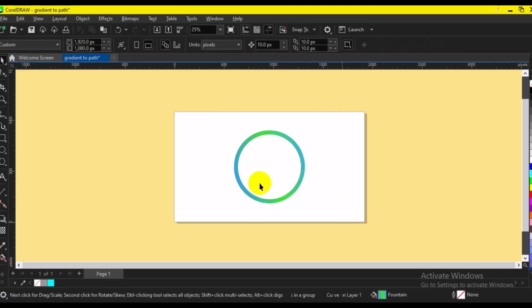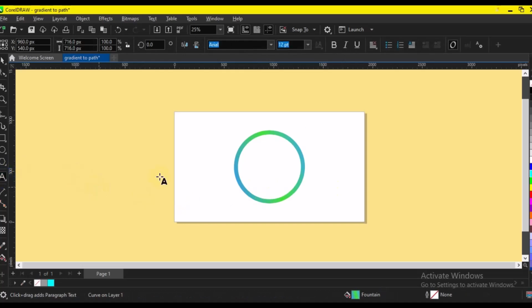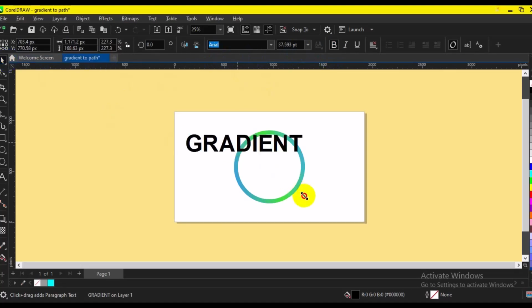Now what we can do here is that this particular gradient, we can also apply it to text in CorelDraw. For us to do that, we simply go to our type tool. Then we can type, so, gradient. Okay, so I'm going to press Ctrl A to highlight. I will make it bold. Then I will simply increase the font size. For me to increase the font size, I will just drag this way.